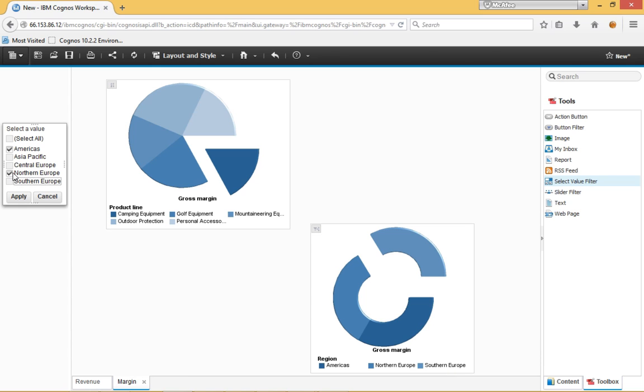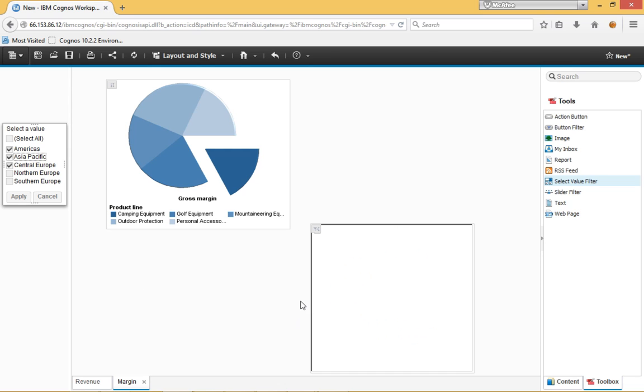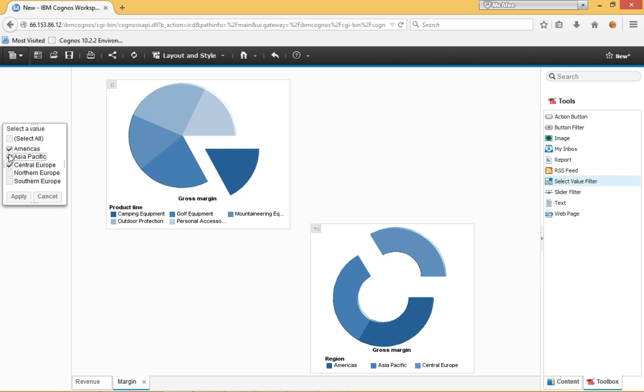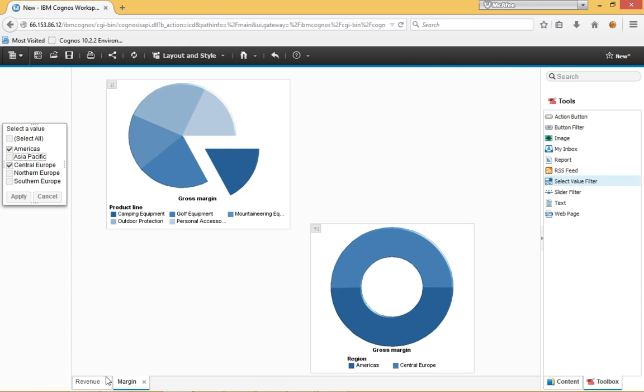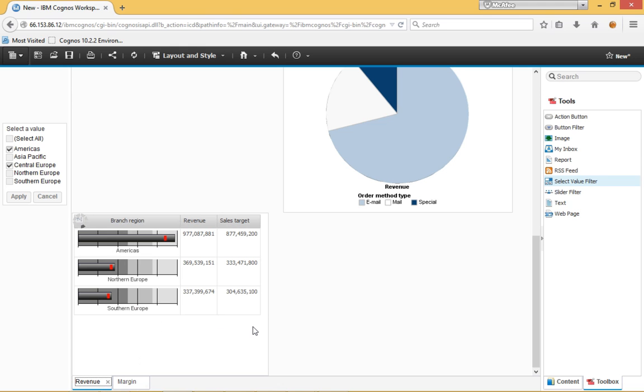And just to show you that it works going both ways, we're going to compare the Americas to the other two regions and hit apply. That will change our donut chart. Actually, let's make it 2 so it looks a little different. And if I flip back to my revenue tab, my other chart changes.